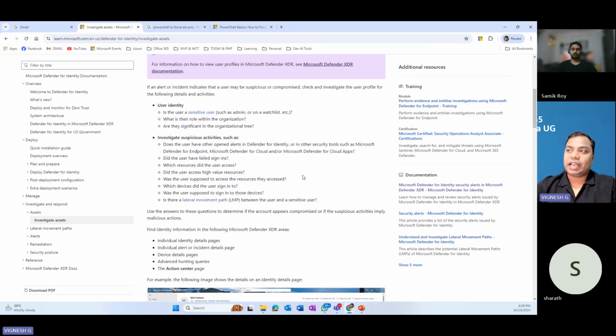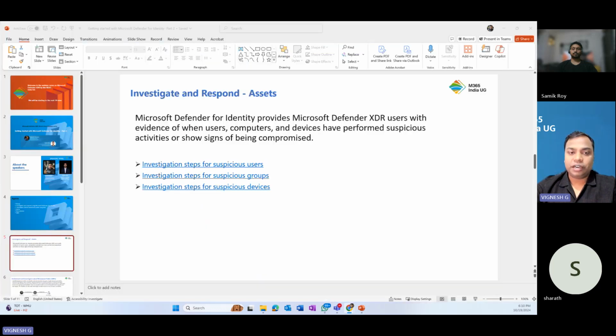So these are some suspicious activities that it can take care of from a user identity standpoint. For instance, were there some failed logins performed by a certain user account, right? Which resources did the user try to access? Whatever resource that user was trying to access, was it even right for him to access that? Was he supposed to even access that resource in the first place? Which device was he using? All these kinds of suspicious activities from a user identity standpoint is what I'm talking about. You can investigate that using your Defender for Identity, right?